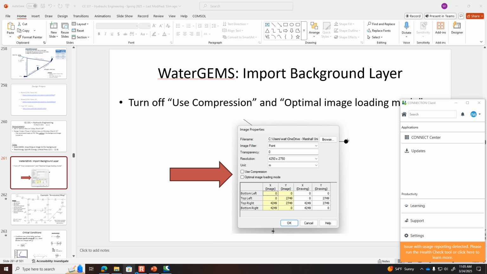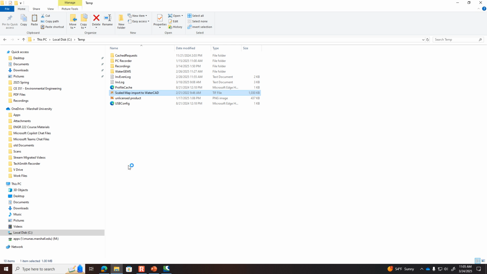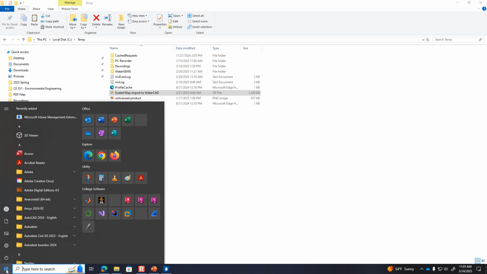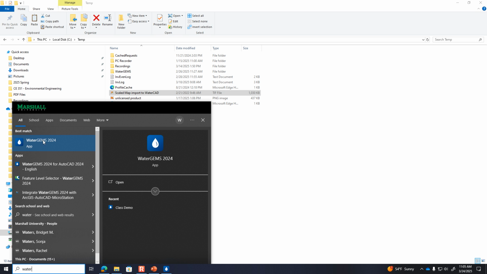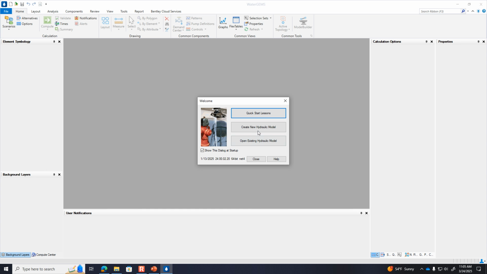So in the project file in Blackboard, there's this TIFF file here, scaled map import to WaterCAD. And so what I'm going to demonstrate for you is how to bring that in the background and how you could just draw on top of it, and then you wouldn't have to enter user-defined lengths anymore. There it is. All right.